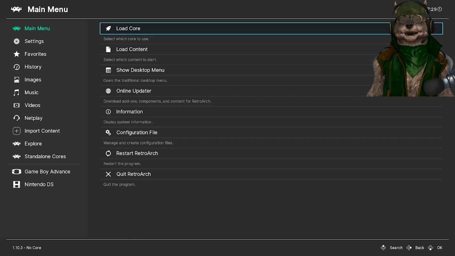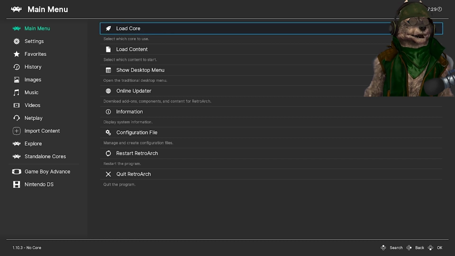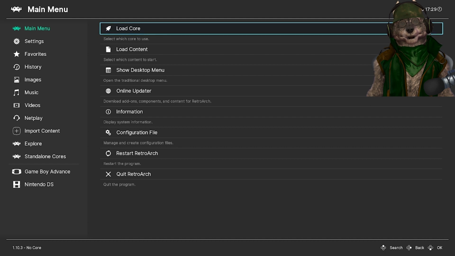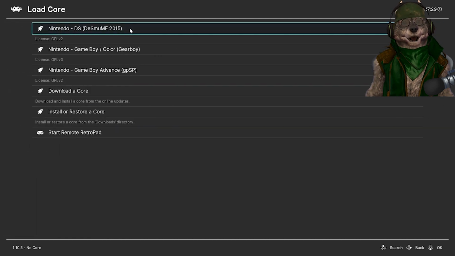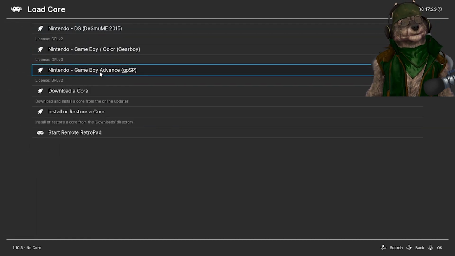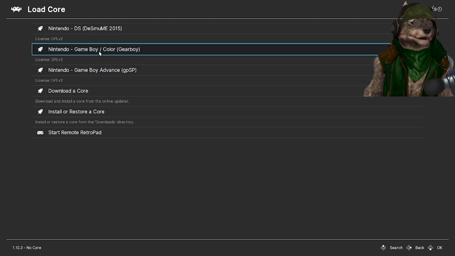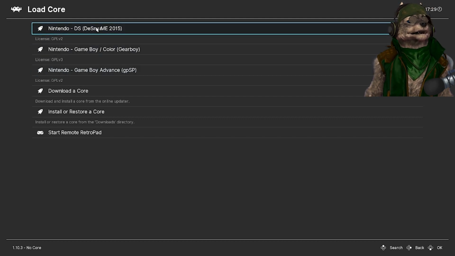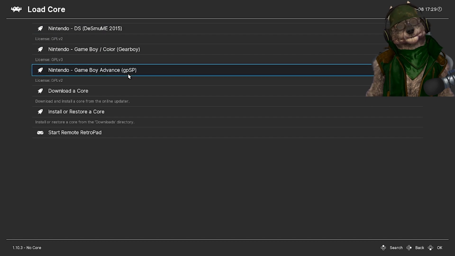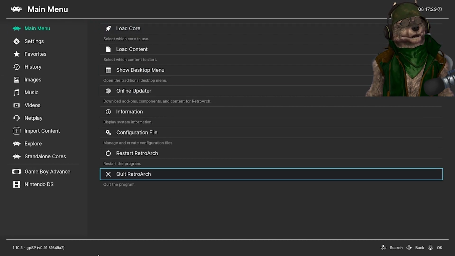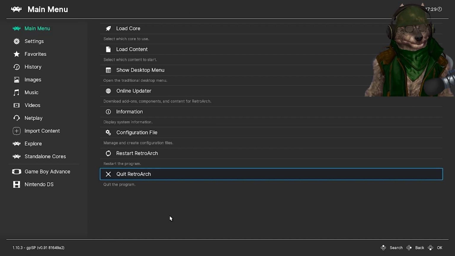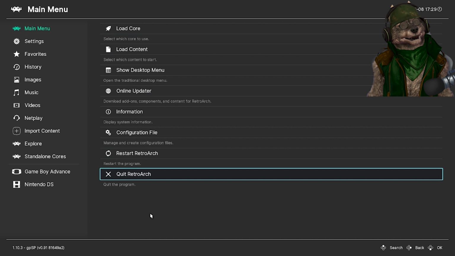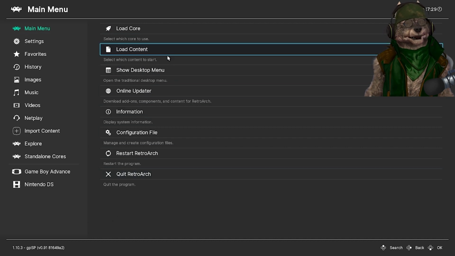Now, I'm not going to give you guys a download website because there are so many download websites to be had. But for this application, we are just going to be using one of the cores that I already have, which is the Game Boy Advance. I do have the Game Boy Color and DS loaded up as well, but we are going to be focused on the Advance version right now, which will set this application to run as a Game Boy Advance.